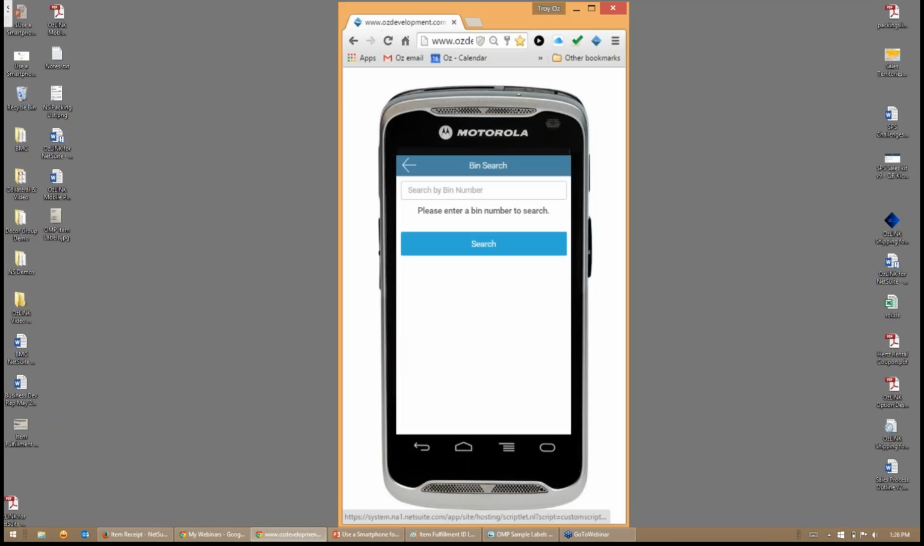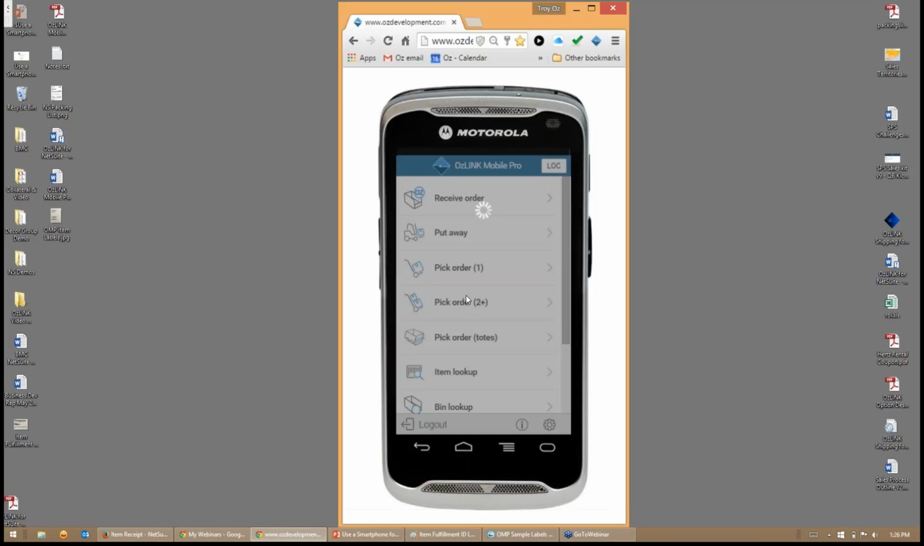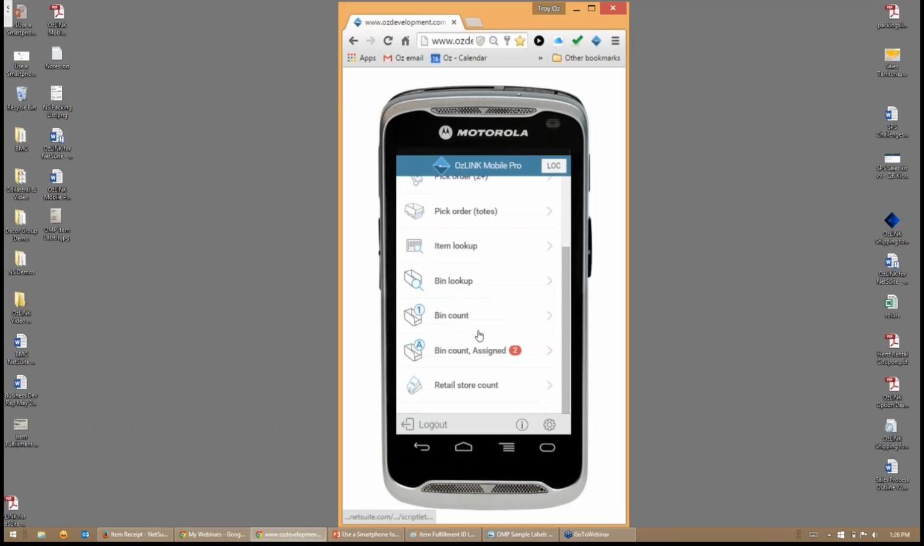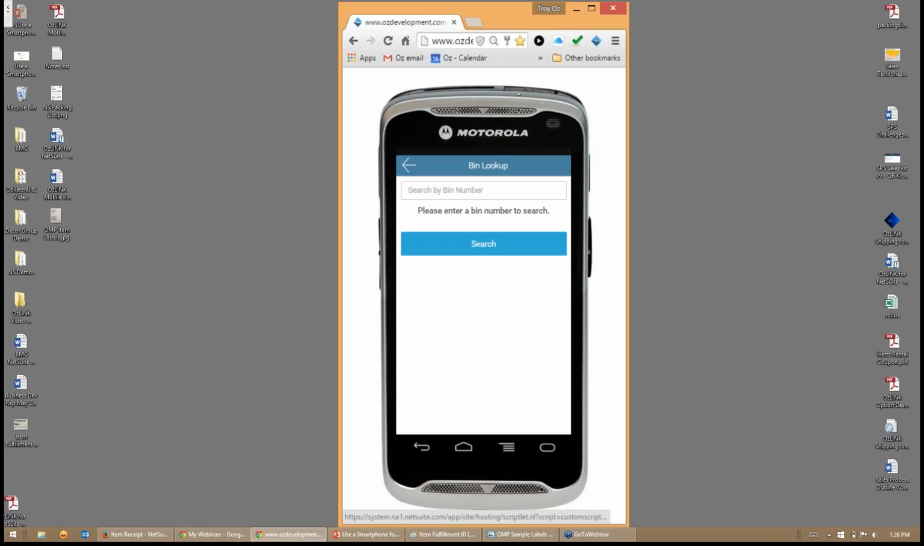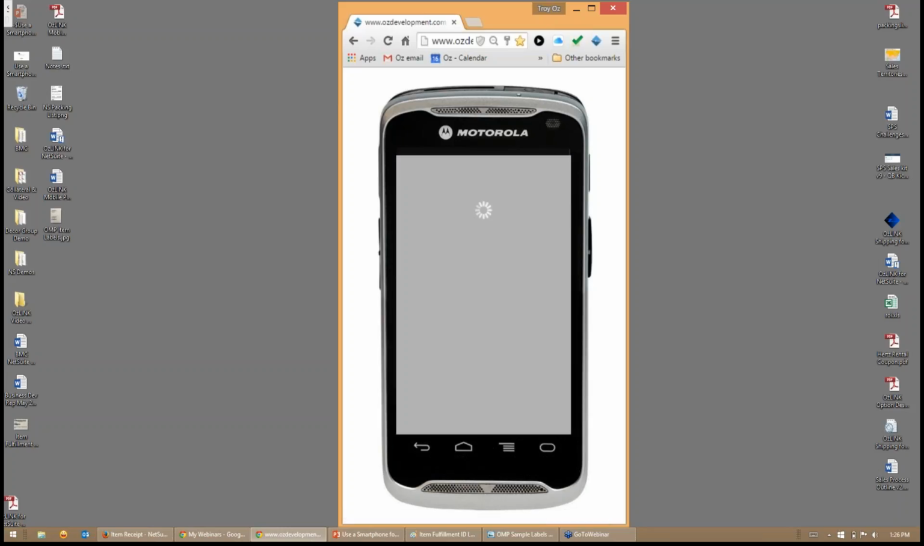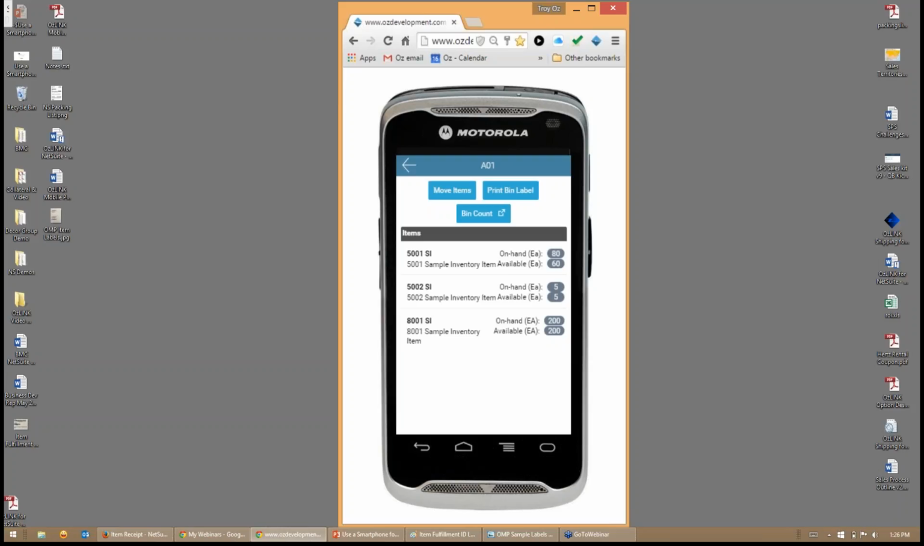oh, I'm sorry. I think I went into my bin count feature. Give me 1 second here. So I wanted to look at bin lookup first. So I can go ahead and scan a bin location. Oz is going to give me an idea of what inventory is in that bin. So I want to know what the on-hand inventory is, what the available inventory is within each of those bins.